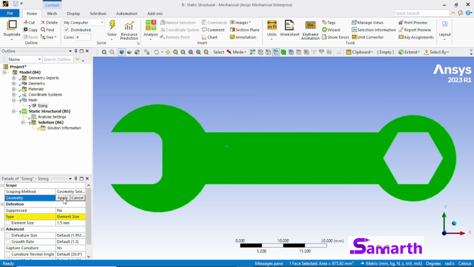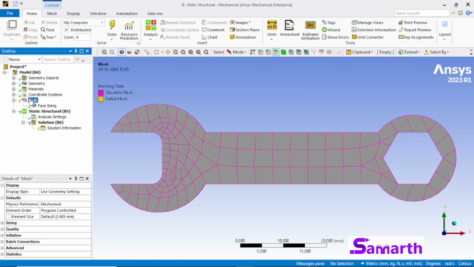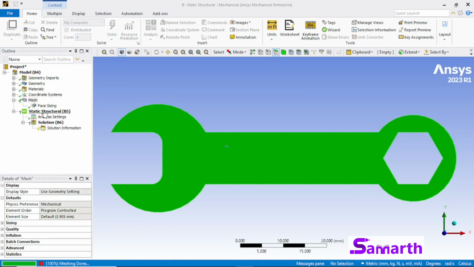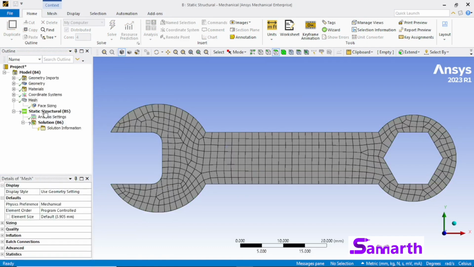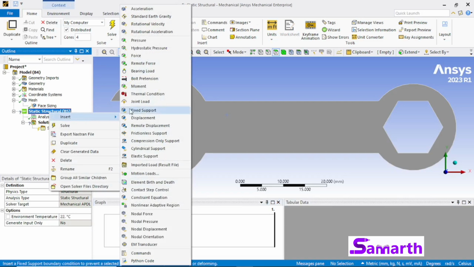Click on apply. Select the mesh, right click, update. You can see the mesh size has been changed based on our input. Now select the static structural, right click, insert.